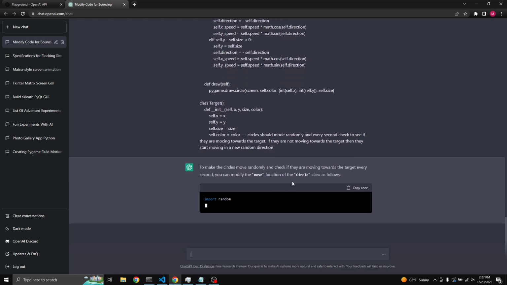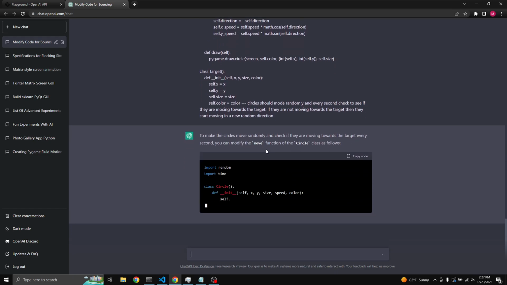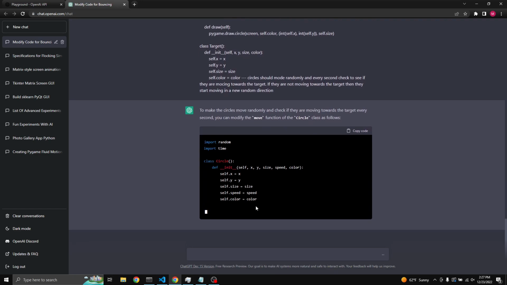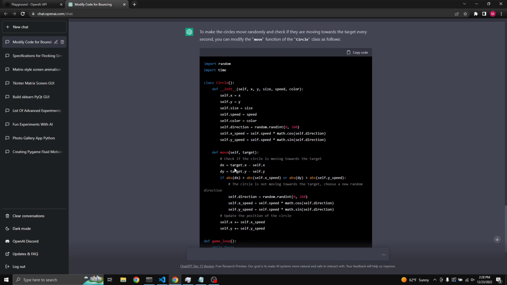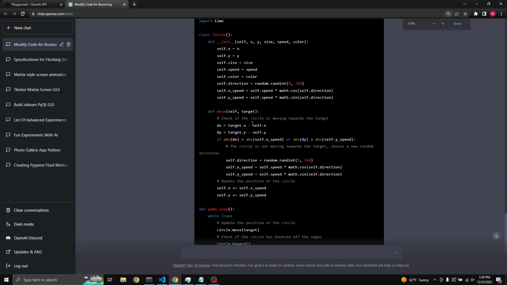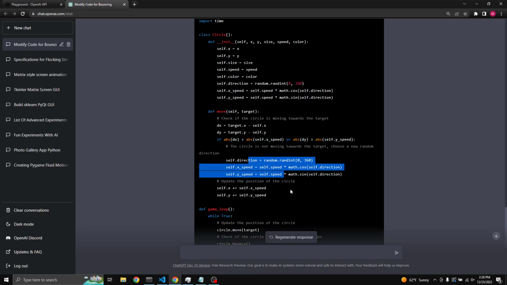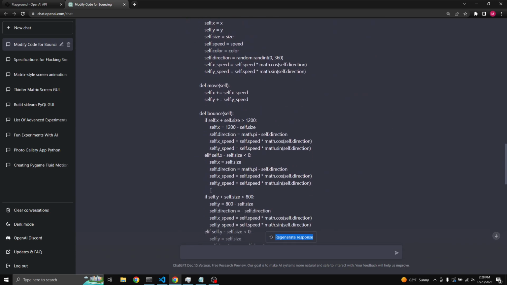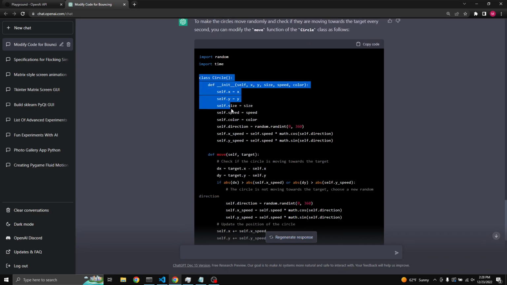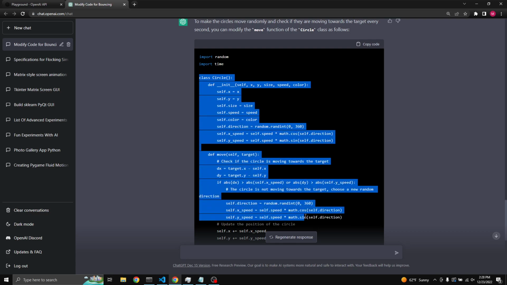To make the circles move randomly, and then check if they're moving towards the target every second. You can modify the move function. Let's see what it does. Okay, it's still continuing to write, but I think this is what we need. As you can see, check if the circle is moving towards the target. So it is moving randomly. And then checking to see if it's moving the target. If the circle is not moving towards the target, then it chooses a random direction.